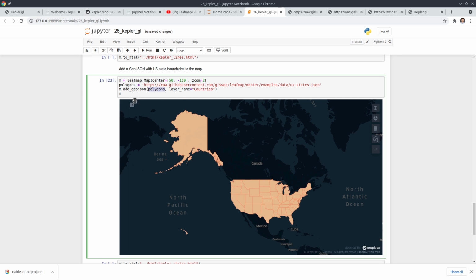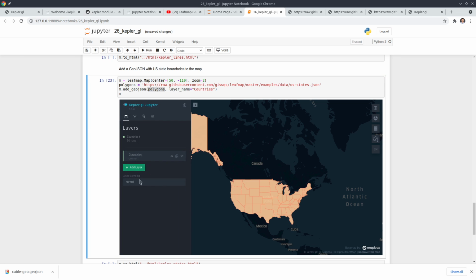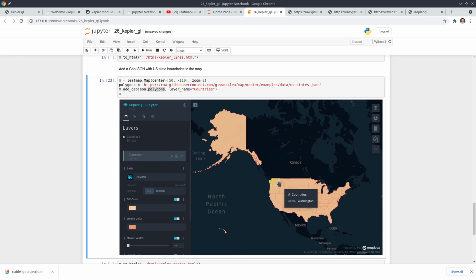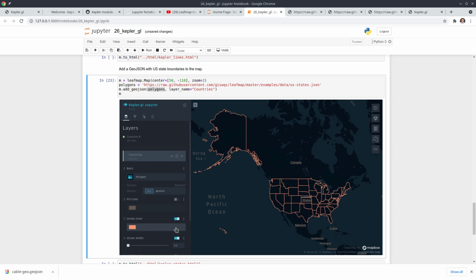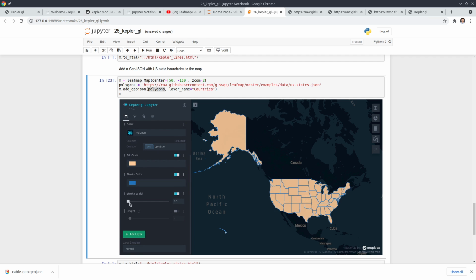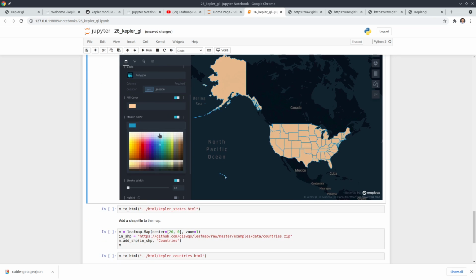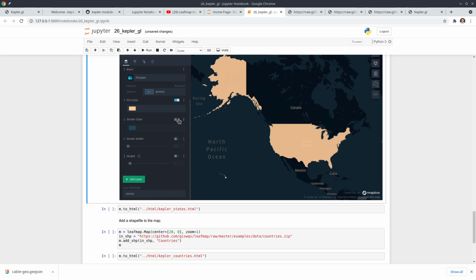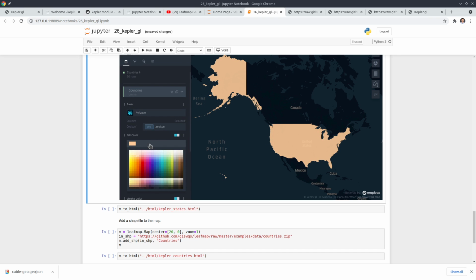The next one is the layer name. The layer name is whatever is going to show up here in the layer control. And you can easily, for example, if you don't want the fill color, turn it off. For the stroke color, you can change the color, for example, to white, to yellow, whichever color you prefer. You can also change the opacity. Where is it? Here. Turn off this one for the stroke width, right? So the thickness of the polygon.